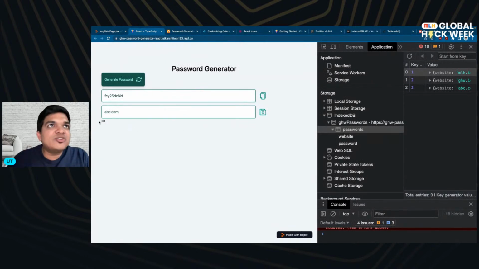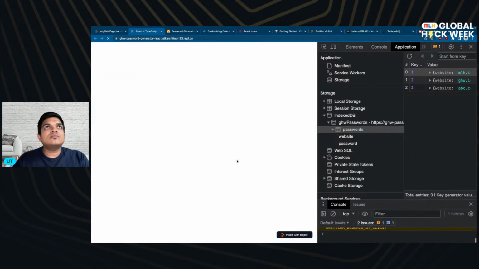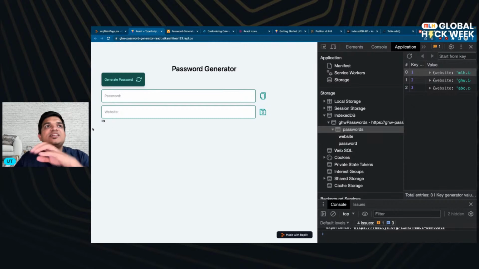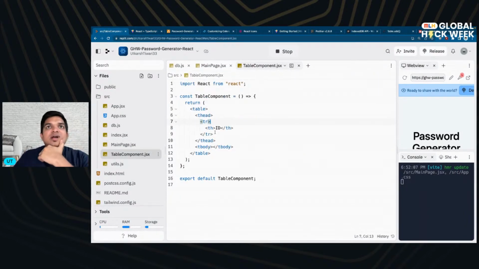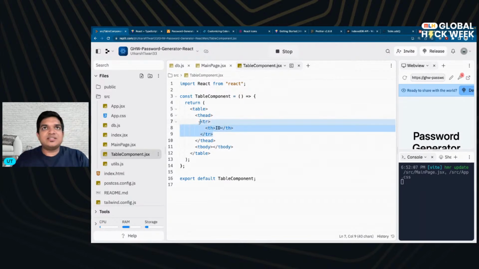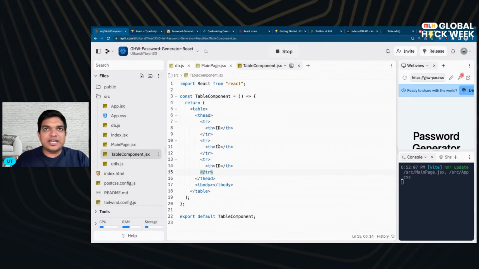And if I go back, you can see this teeny tiny id written there. Let me just reload. Yep, teeny tiny id written there. That is what we have added in the head section of the table. Now let's go back to the table component, and I'm going to copy this tr and paste it two more times. Why? First for the website, and then second time for the passwords.